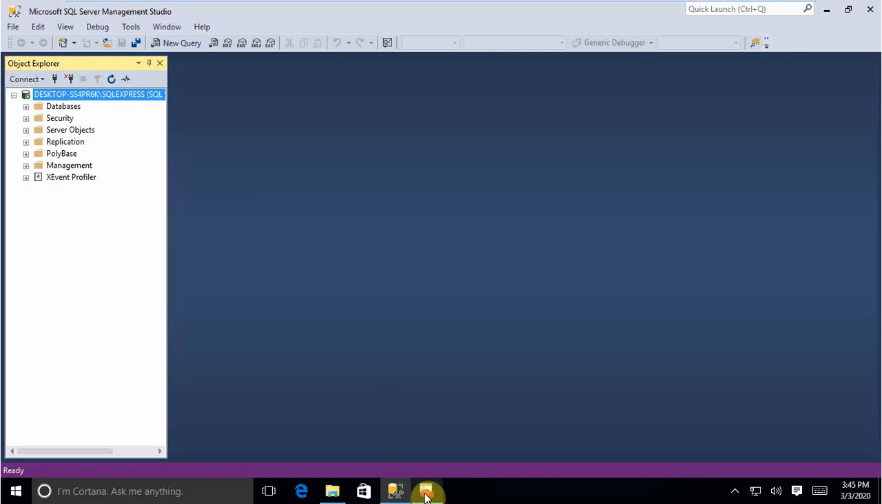Okay, so we reach the end of the tutorial on how to deploy the SQL Server Management Studio and SQL Server 2016, including the network authentication or SQL Server authentication, and also the firewall setup configuration.